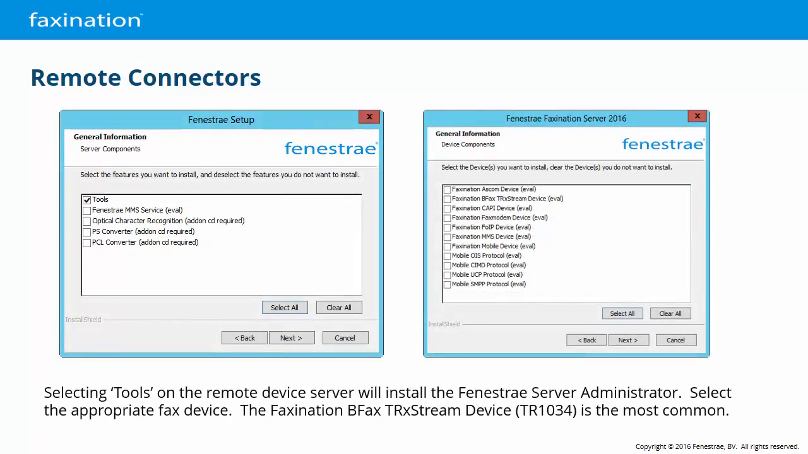Remember that you always want to select the tools when installing a remote device. This will give you the Fenestre Server Administrator. Most remote connector installations will be fax devices used for least cost routing, and the BFax TR Extreme device is the most common.